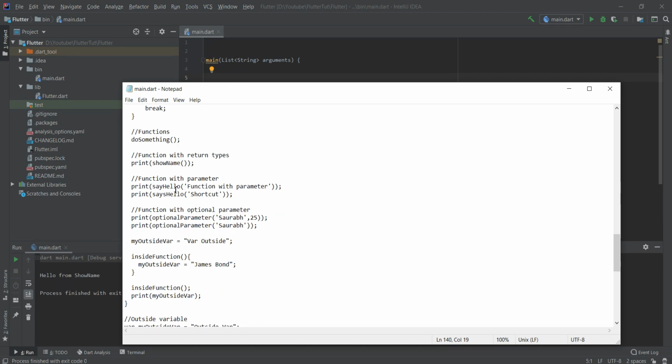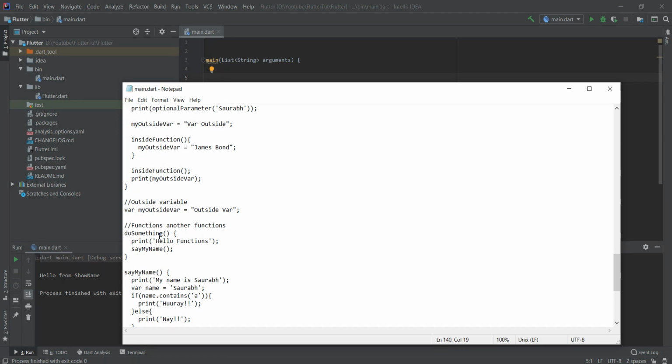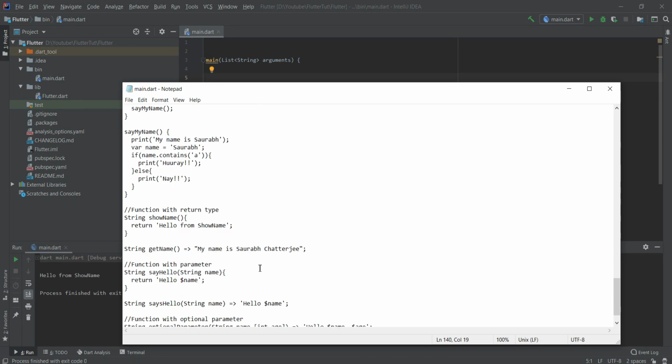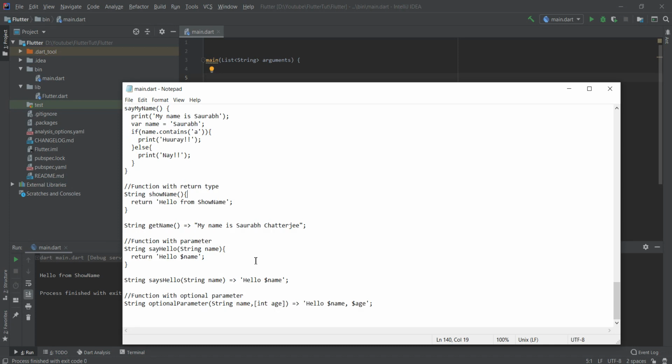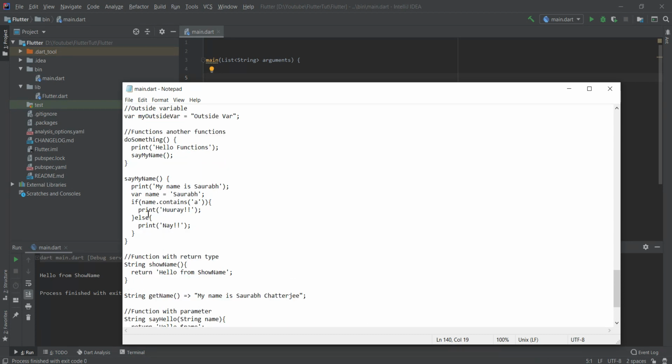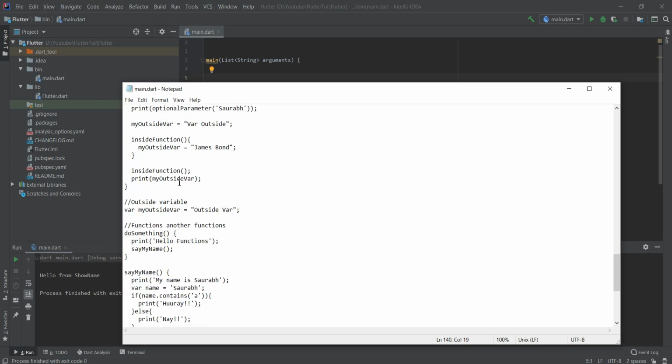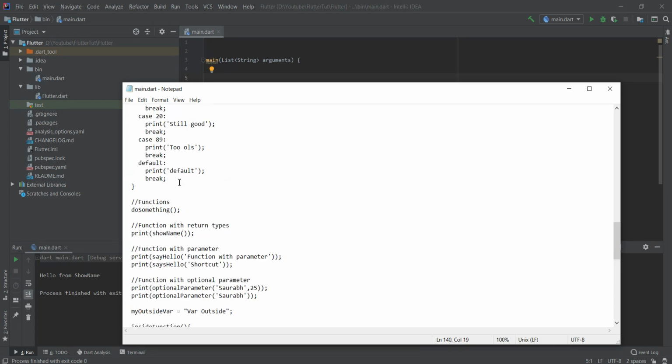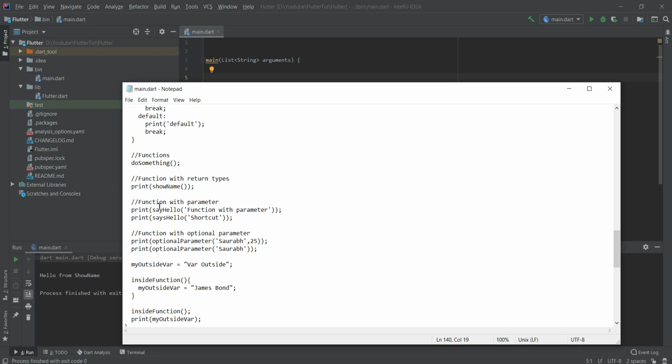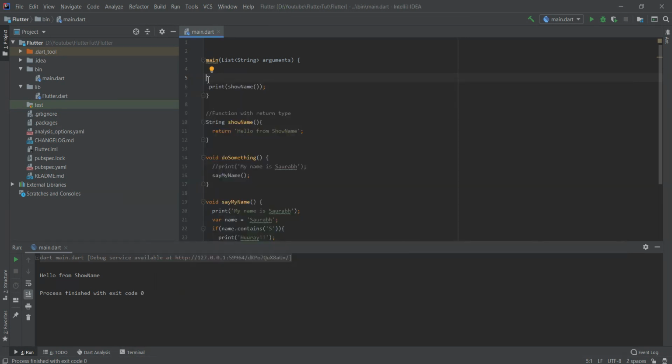And there are optional parameters also. Let me just look for those functions. I have already created them, so it's totally useless to write them once again, but you are required to write them. Just taking some time. Say my name, function with return type. Okay, so function with parameter, print, say hello. And okay, so let me just paste it. We will just remove the errors from there.